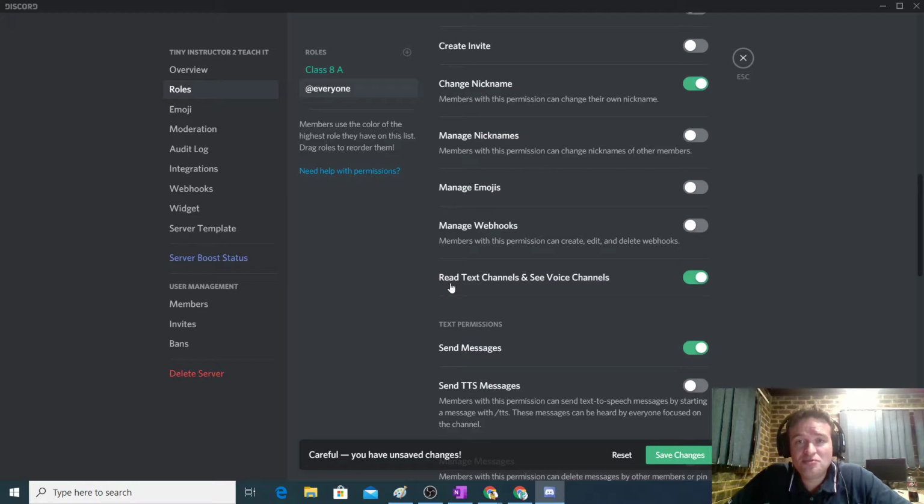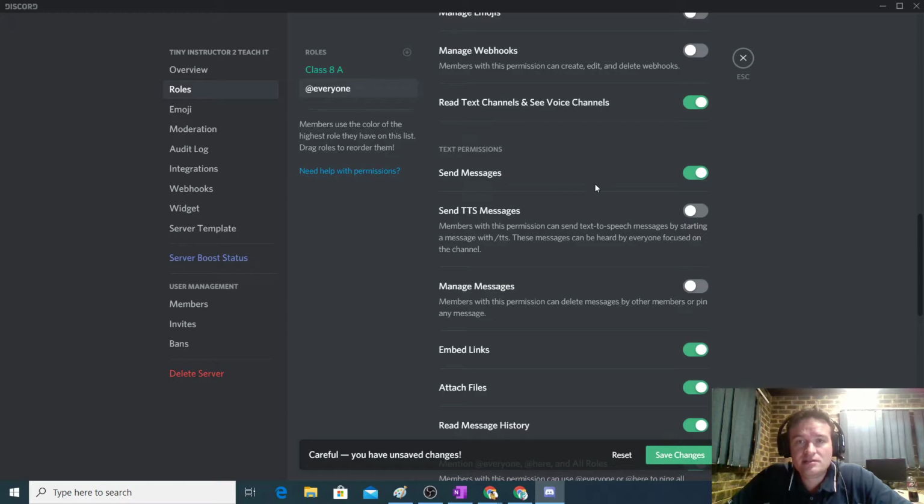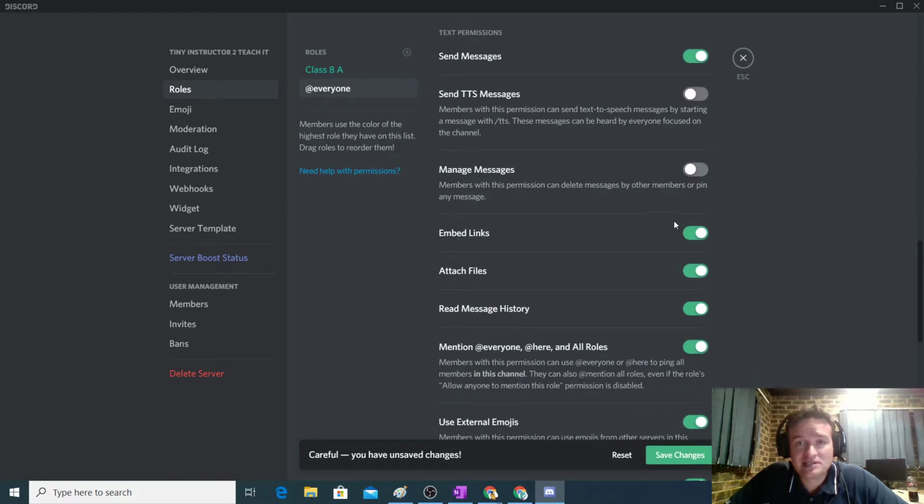Do we want them to read text channels and see voice channels? Yes, they'll only see the channels that they are allowed to see, but yes. Send messages, yes. Send messages that when we type it, the machine reads it out? Definitely no. It can become very annoying. You can have it, but not everyone will. Manage messages, we're going to keep that as no. Embedded links, can they use embedded links, attach files, and read message history? I think this is something that in the chat channels that you need.